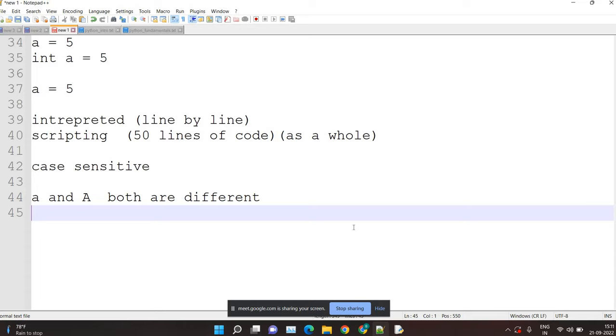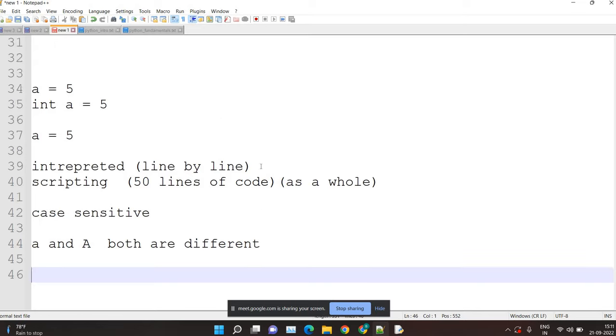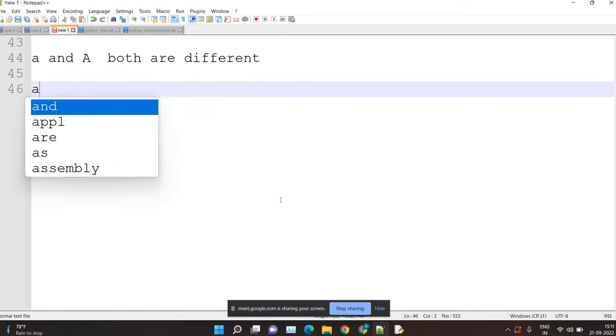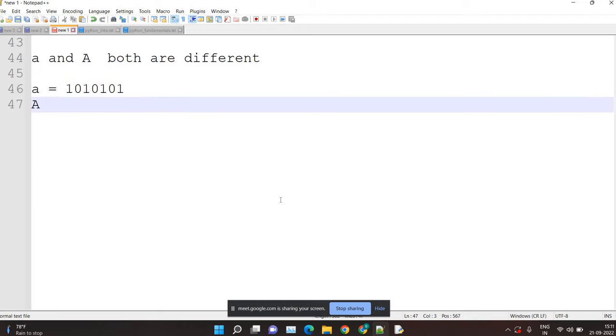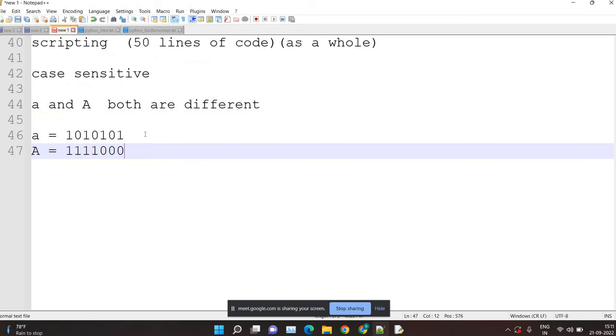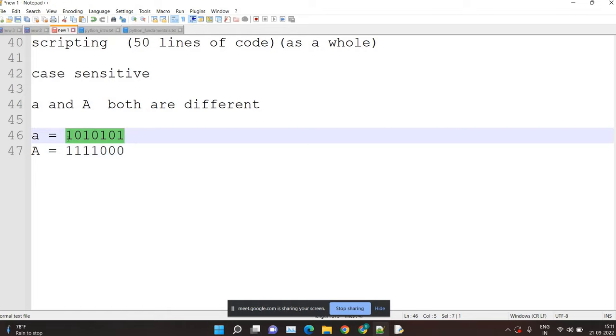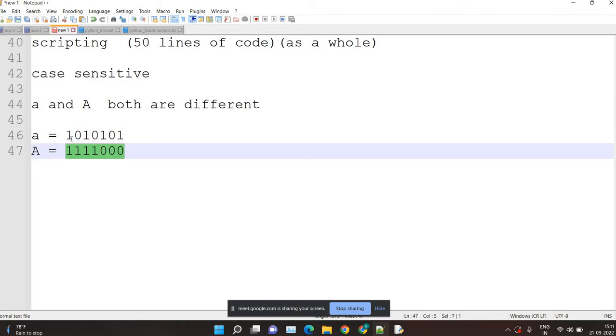Okay, so it's because, as I told you, machines only understand binary. The binary for lowercase a is one thing, and the binary for capital A is something different, for example this. Your machine only understands binary language. So the binary of this a and the binary of this A are different. That is why uppercase is different for the machine and lowercase is different for the machine.